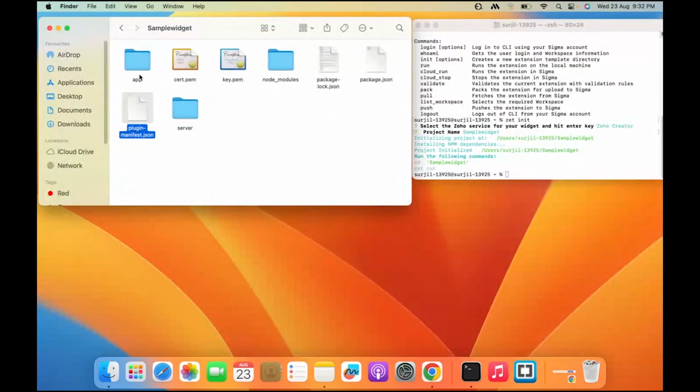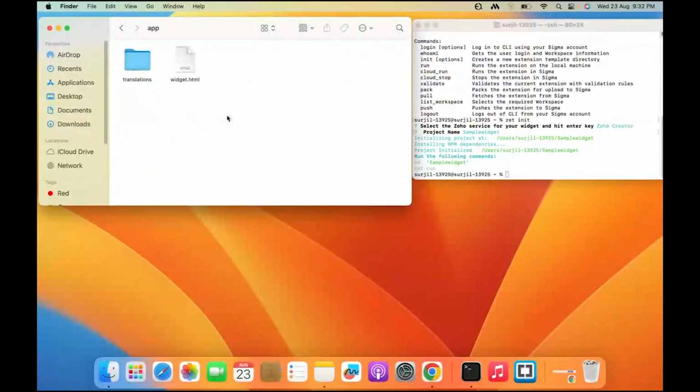Let's skip this now. And you could see the app folder here. And inside that folder, you could see an HTML file. This is where all the development is done. This is a display page of the widget. This is uploaded as an index file, and the page developed here, the HTML code inside this will be displayed in the page where the widget is configured.